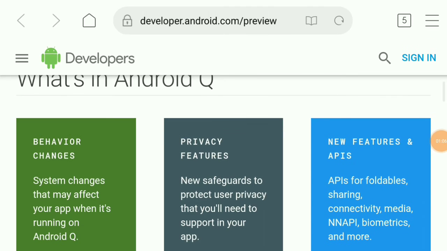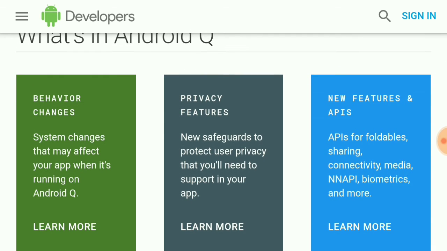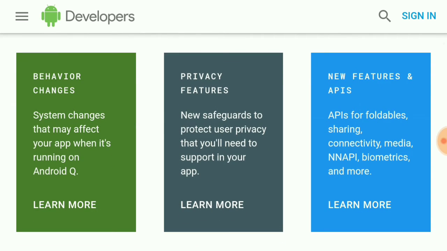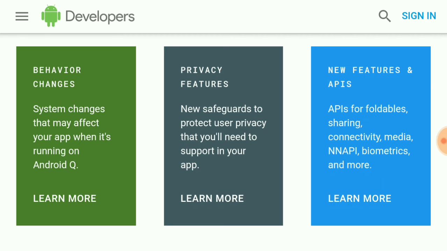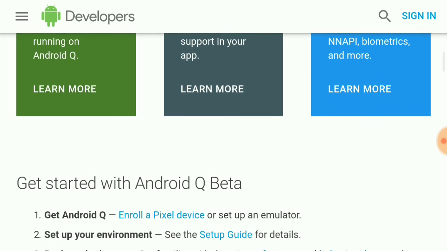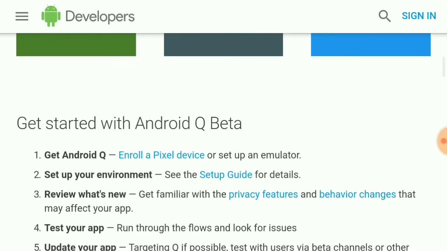You can see here what's in Android Q. There are behavior changes, system changes that may affect your app when it's running on Android Q. As I told, there are privacy features, and there are new features and APIs for foldable phones. For sharing and connectivity, Wi-Fi has been made much better. Wi-Fi connections would be better now, and there are a lot of changes from media and an API, biometric, and a lot of things. So this is currently available only on Pixel phones.